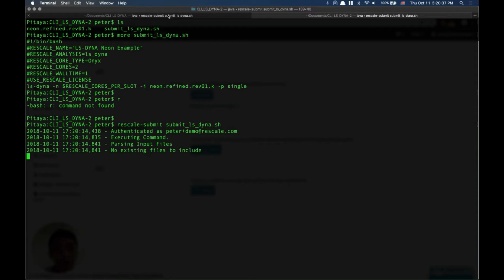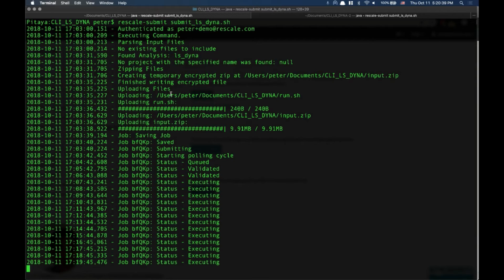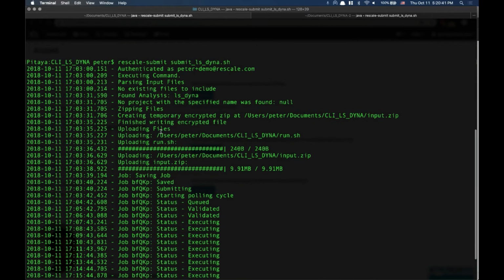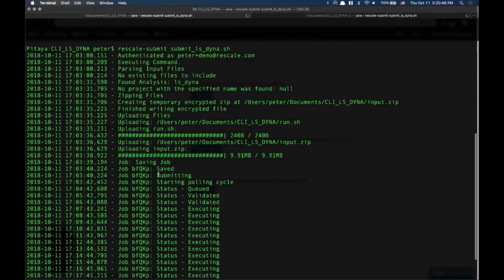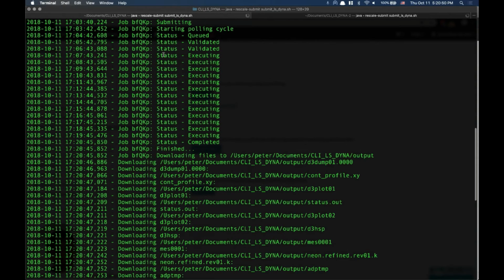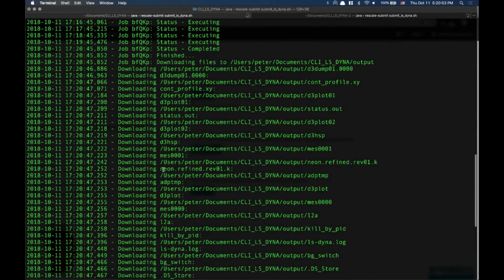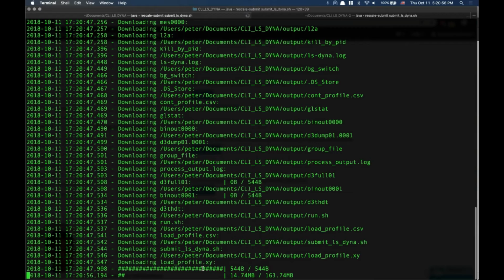Just to show you what it looks like, I have one job that was submitted just a few minutes earlier. You can see once it started, it gives you a progress update. It does the uploading, and it has spun up the job. Right now you can see it has finished running, and it has downloaded all the files back to my computer. Actually, it's in the process of downloading.